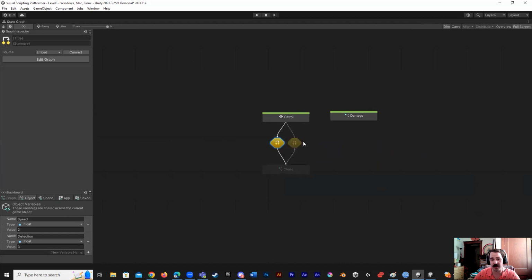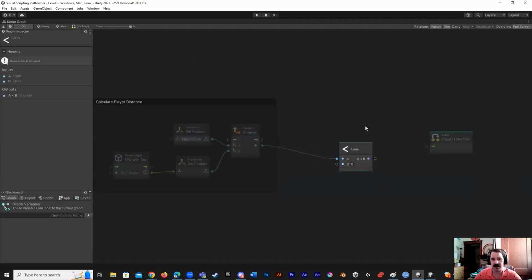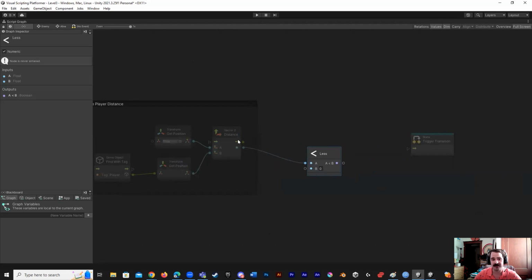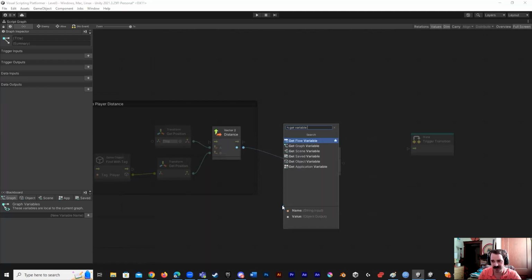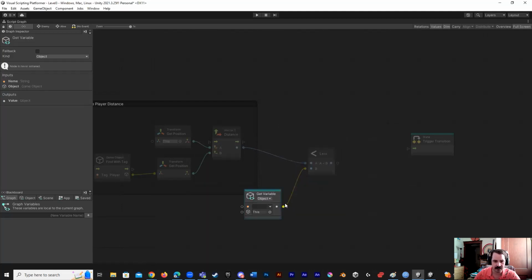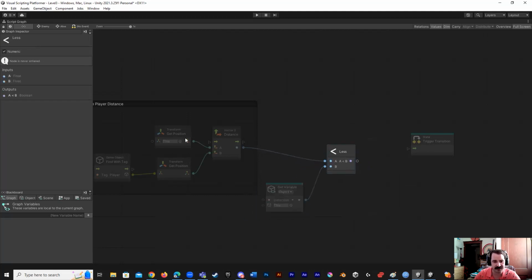These are each going to be their own individual script. There will be similarities, but they are going to be different. So in the transition from patrol to chase, I'm going to use this less value. So if this distance is less than, I'm going to get an object variable. I'm going to call it detection. So if this distance is less than my detection variable, so if this distance is less than 3, then we're going to go into the chase state, right?